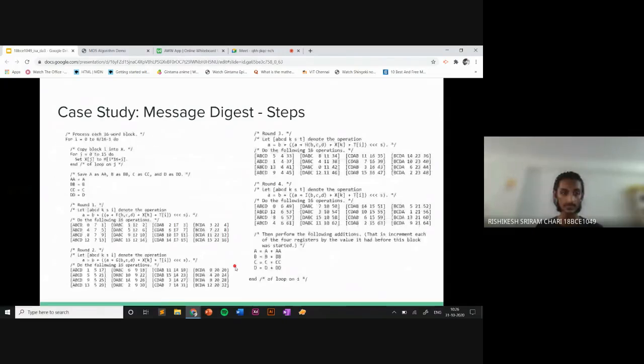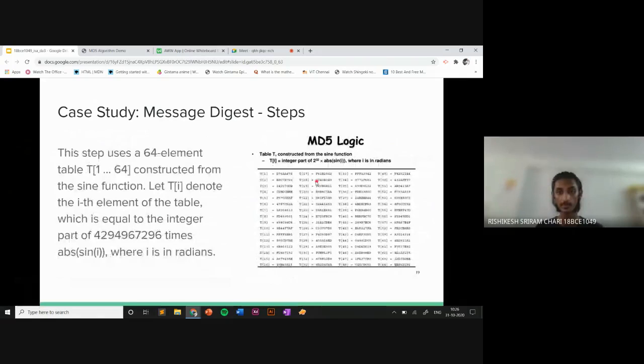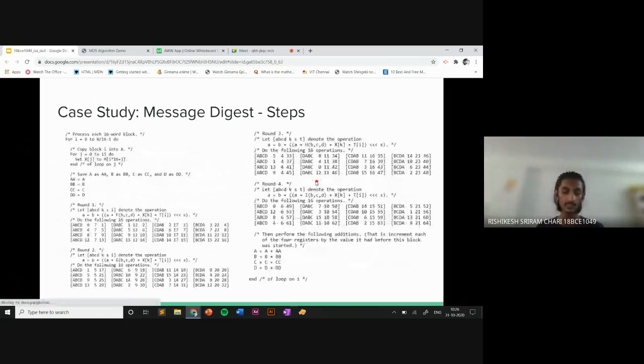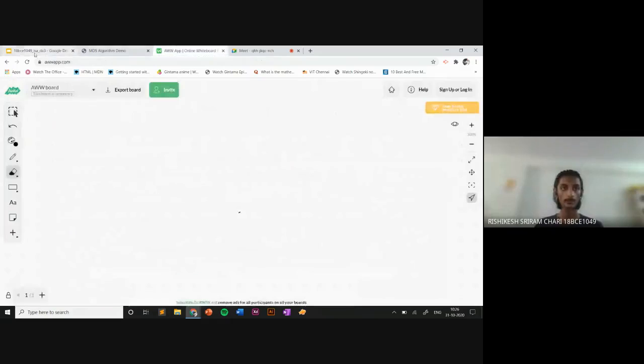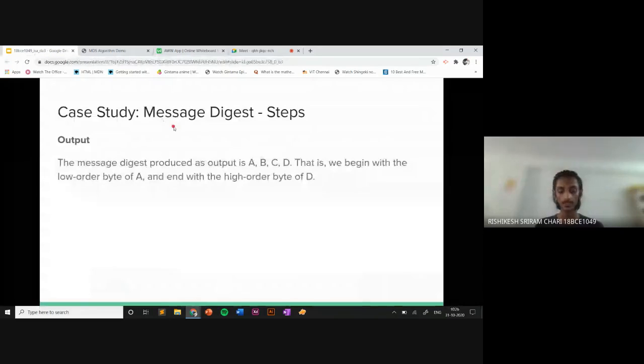Even in the operations we use the T function, the T values uniquely. These have been predetermined from the sine function. That was the MD5 algorithm. We even looked at a small example of how to pad and all that. This is the main part of the algorithm.